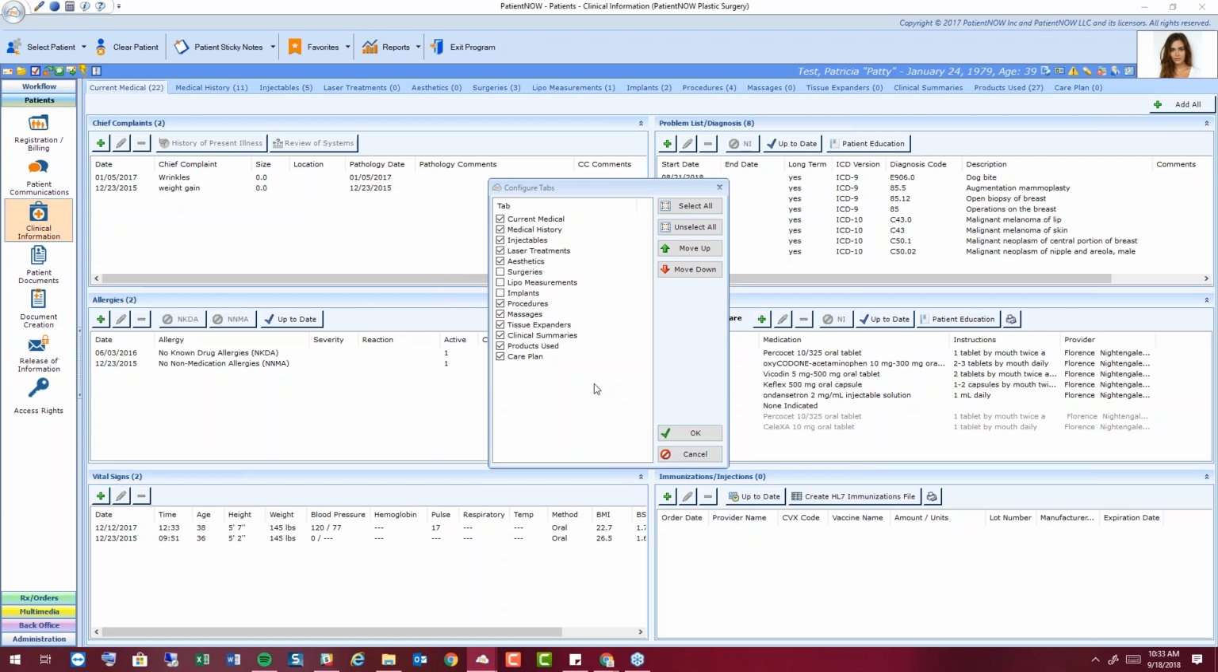You can also rearrange your tabs. So for example, if you do a lot of injectable treatments and you wanted that tab to be first, we could move that tab up to the top and rearrange the order.